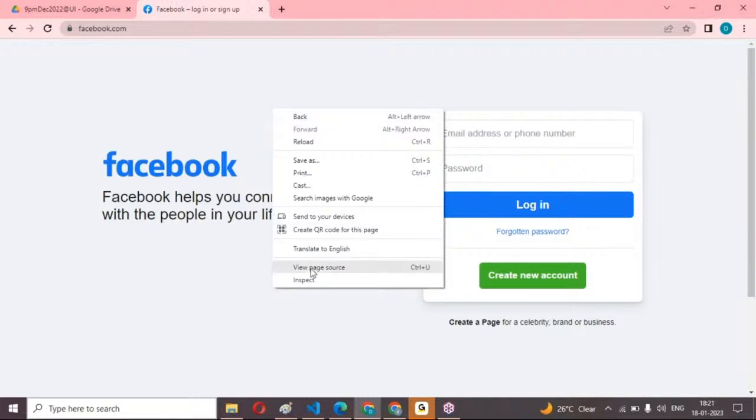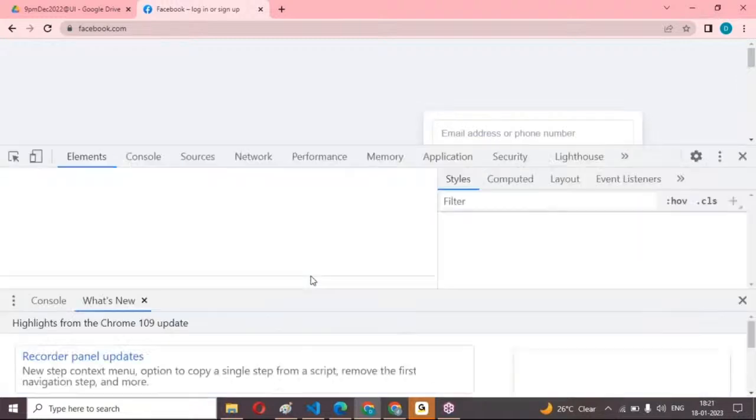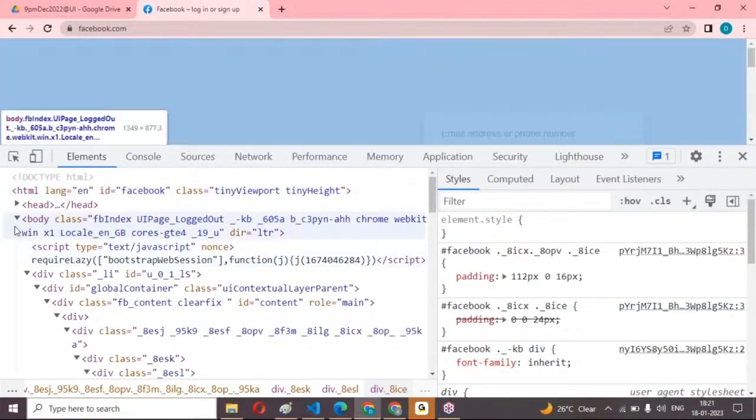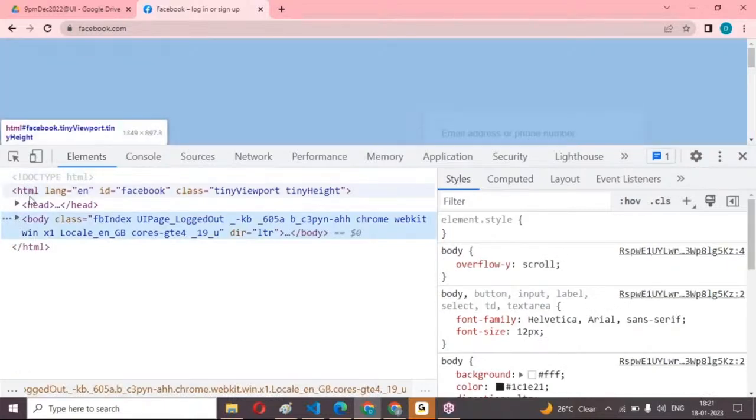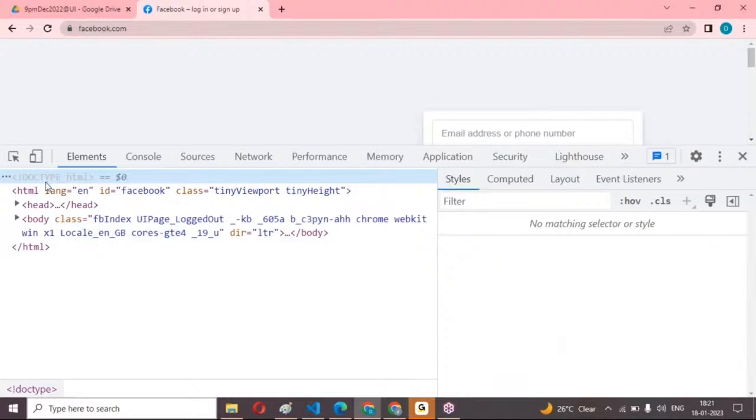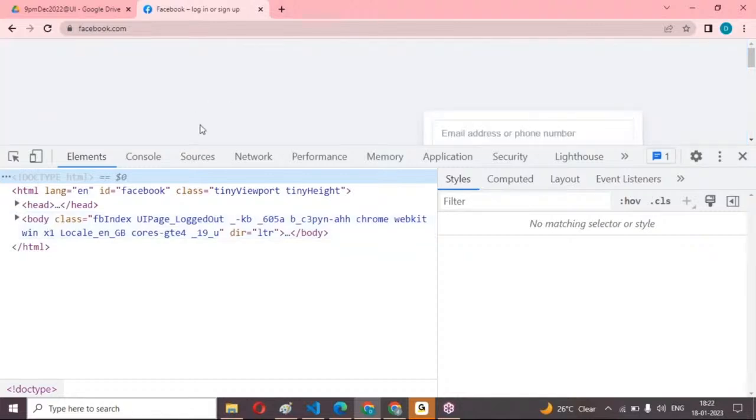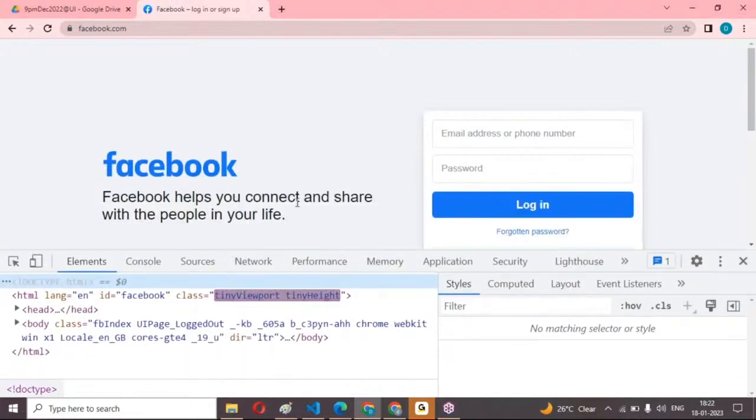When you right click on this UI page and inspect element, now you can see the application with the HTML coding. So total HTML coding you can see here: doc type, HTML, head and body. Doc type is a document type. HTML tag, head tag, body tag you can see. Under this body tag, you can see the content of our application. Total web page content you can see inside the body tag only.